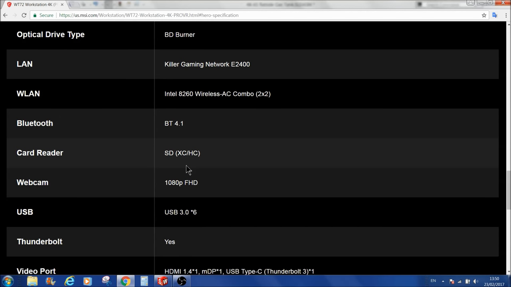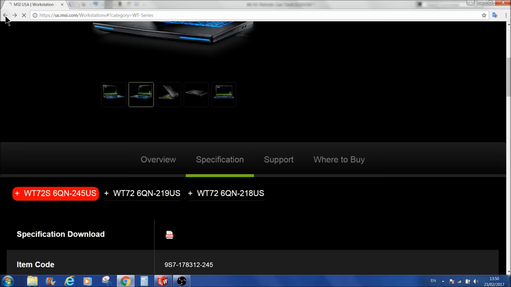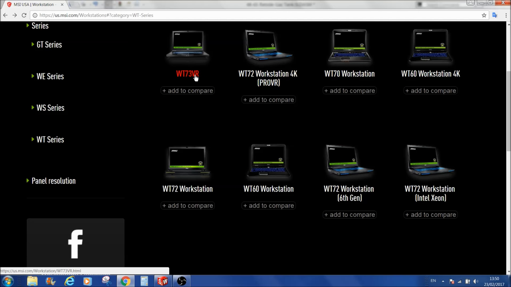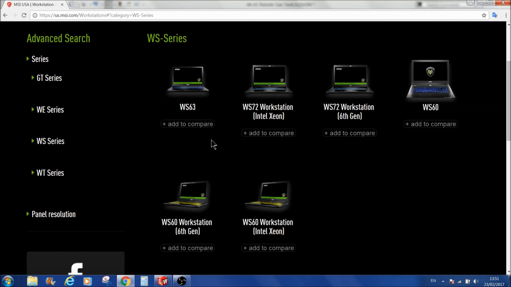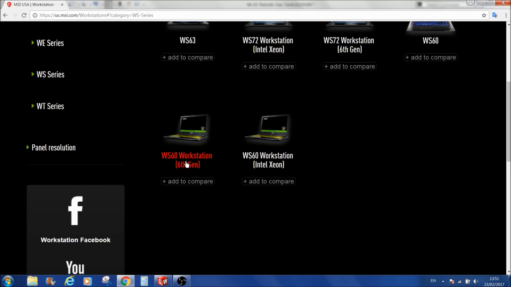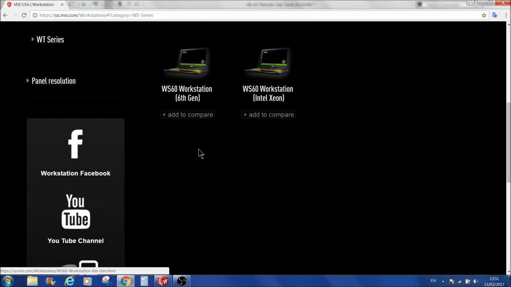And these are the main functions of this. Just go back. Now here you can see the WT series. There are many models: WT72 workstation and others. You can find any model according to your requirement, because all of these support SolidWorks. I also prefer the WS series. Here also many models are available. You can see WS63, WS60, WS72, 6th generation. This is also WS60, but it looks slim.